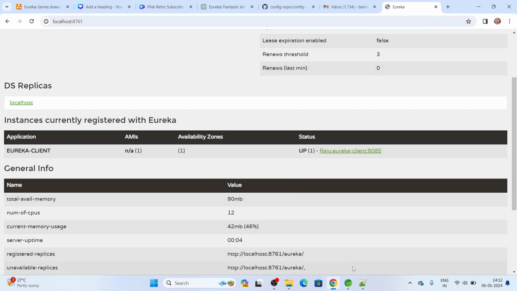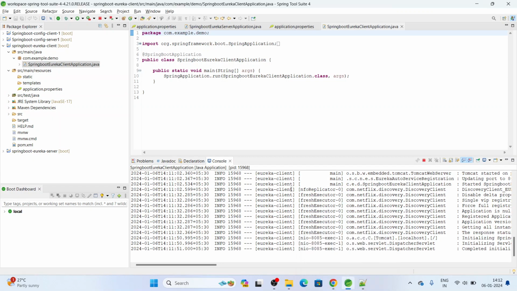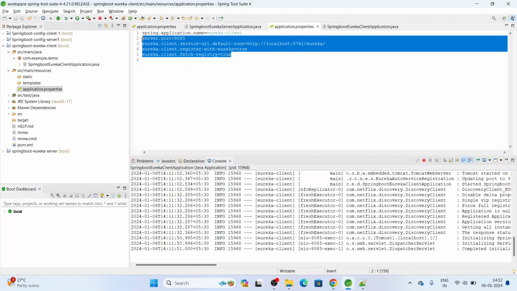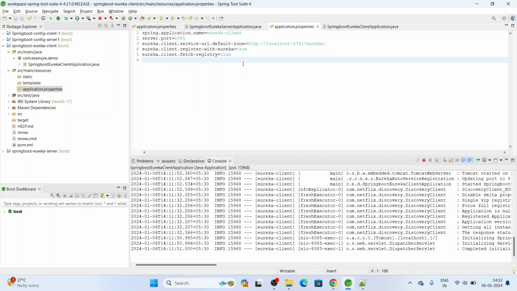So this is how we can create a Eureka server and Eureka client. This is how we can register all the microservices with the Eureka server. You can try creating another microservice, something like user service or product service, and you can add the properties in the application property file. These are the main important properties, which are enough to register that microservice with the Eureka server.